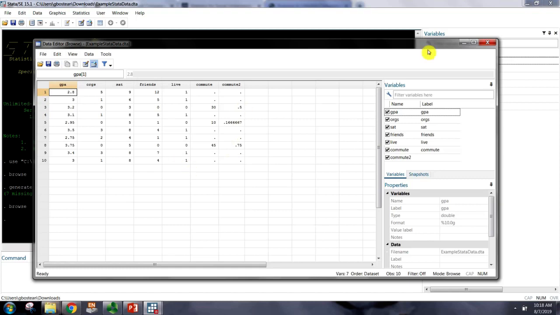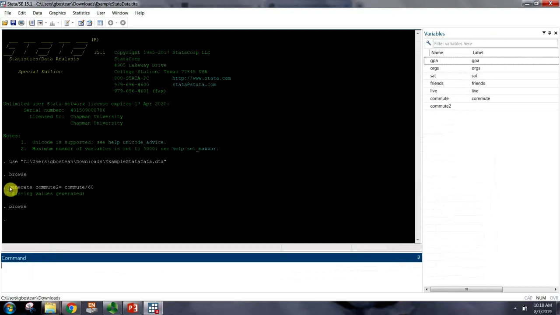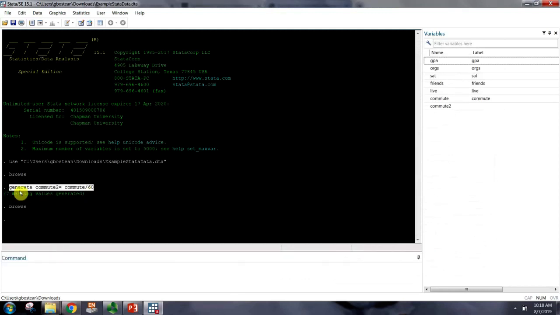So the logic of these data commands are all the same for all different Stata syntax. It's the command, in this case generate, the variable, here we've created the new variable name, and then what you want to do, in this case you're telling it to create a new variable based on an old variable divided by 60. So the syntax and the logic is the same for all sorts of different Stata commands.